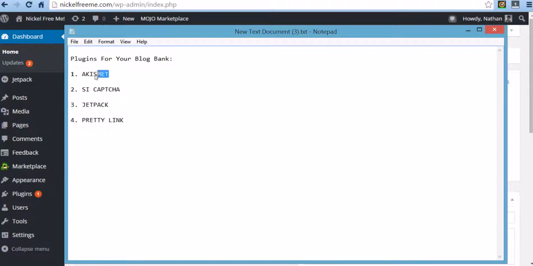So I'll show you these. This one right here is protection, as well as this one. This one's just basically a blocker. It prevents spam. So is this one, but this one does it for forms. So when you try to sign up for a form or something, it asks you to type in the number or whatever. This prevents robots from filling out forms. And then Jetpack does a whole bunch of stuff. I'll show you that really quick. And then Pretty Link is exactly what it sounds like. It just makes links on your website look pretty.